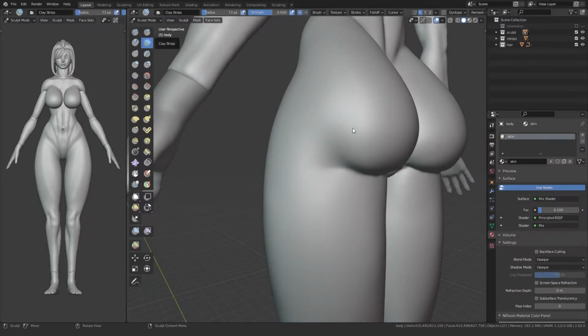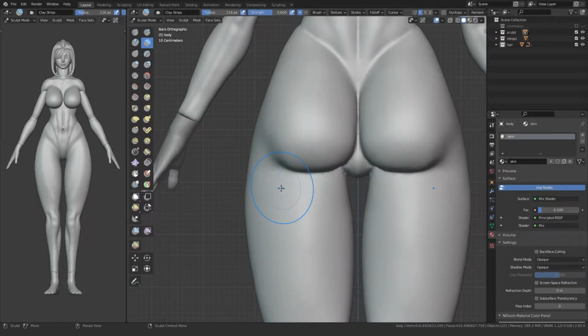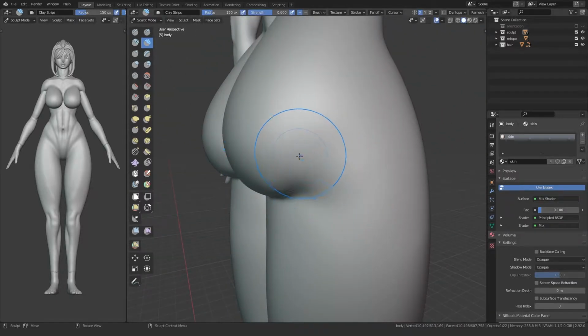So as you can see here, I'm just using the clay strips brush, fixing this area right here, and then smoothing it out.